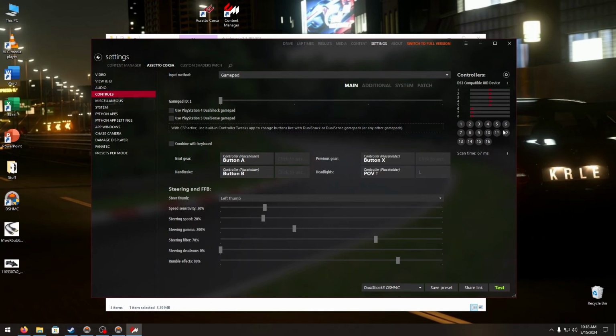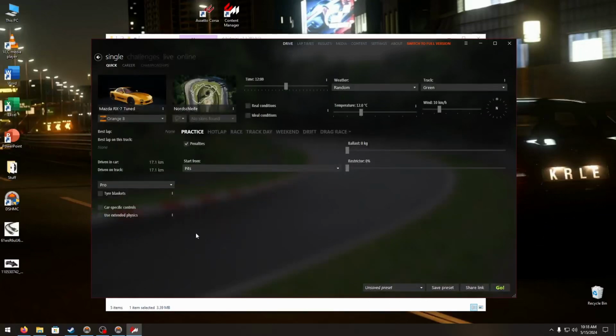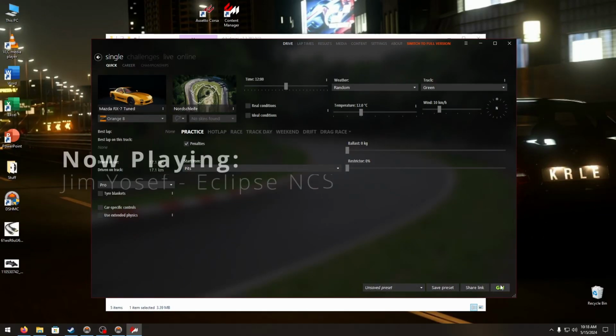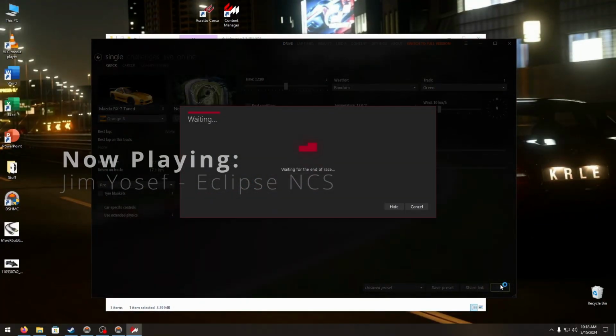Let's see if it's shown in settings. Oh yeah, it's here. As you can see, DS3. I just moved some analogs and it's working. Time to do some testing, guys.